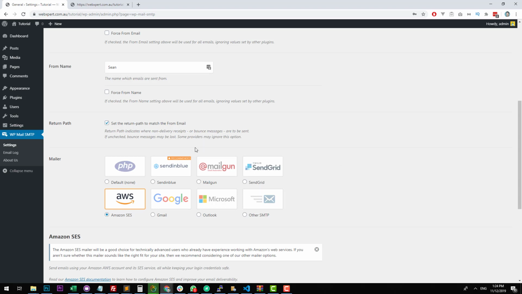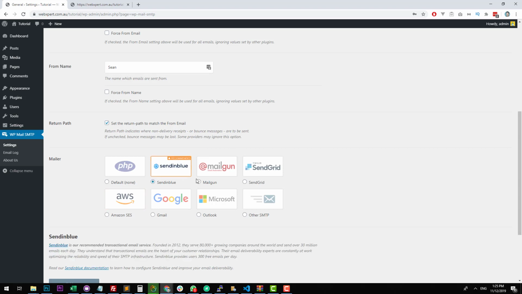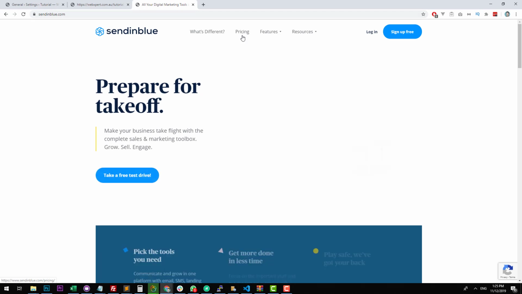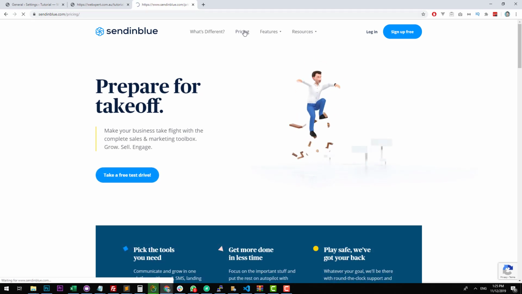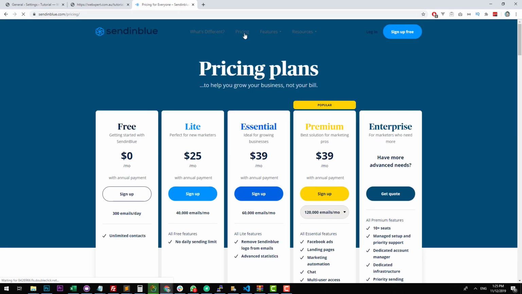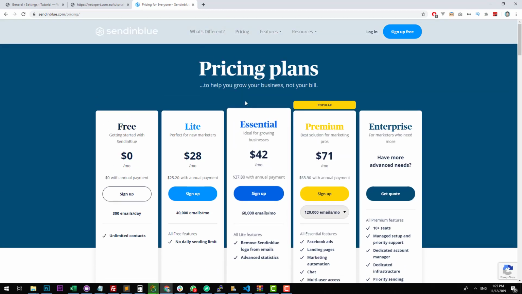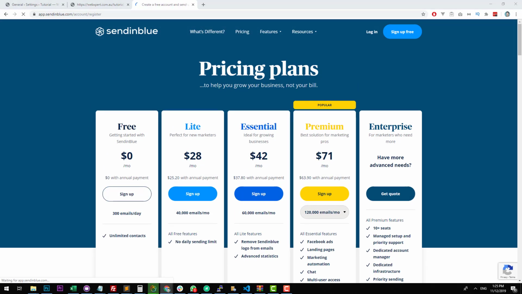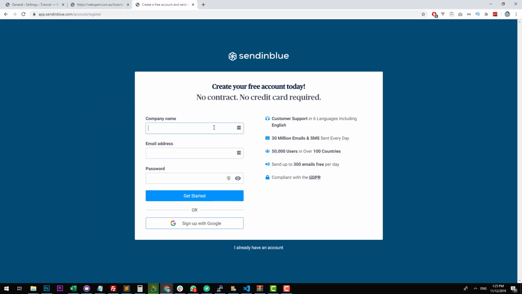Okay, so for this tutorial, let's just use SendInBlue, because I know if we go to SendInBlue.com, we should see that they offer a certain amount of emails free per month. Depending on the amount of emails that your website sends, you might want to sign up. However, this one gives you 300 emails a day, which is fantastic. So let's sign up to it and let's set it up and try and send an email.